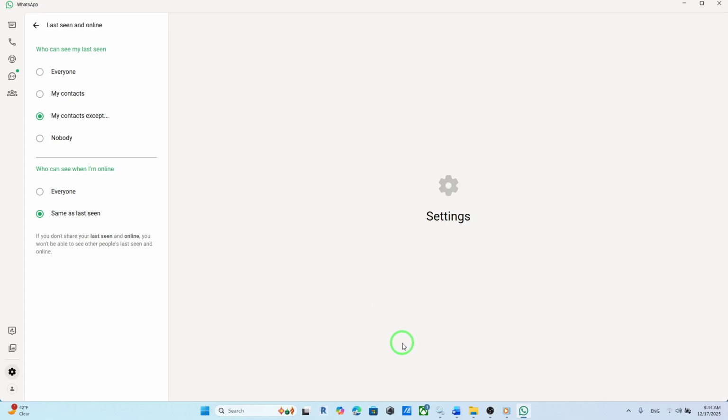And there you have it, a quick and easy way to stay a bit more private on WhatsApp without going completely offline. Keep this trick in mind whenever you need a little digital breathing room.